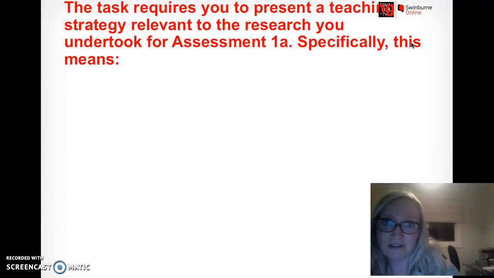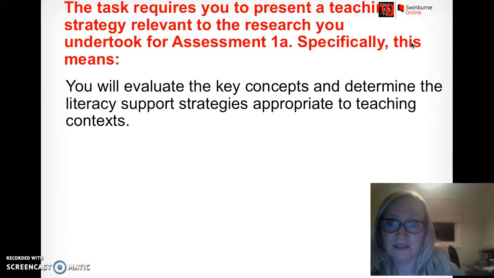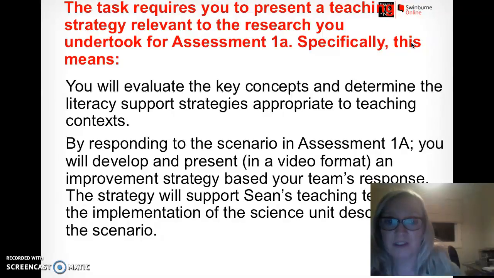Okay, the task requires you to present a teaching strategy relevant to the research you undertook for Assessment 1A. Specifically, this means that you will evaluate the key concepts and determine the literacy support strategies appropriate to the teaching context. By responding to the scenario of the Assessment 1A part, you will develop and present in a video an improvement strategy based on your team's response. The strategy will support Sean's teaching team with the implementation of the science unit described within the scenario. So in essence, you're taking it one step further.